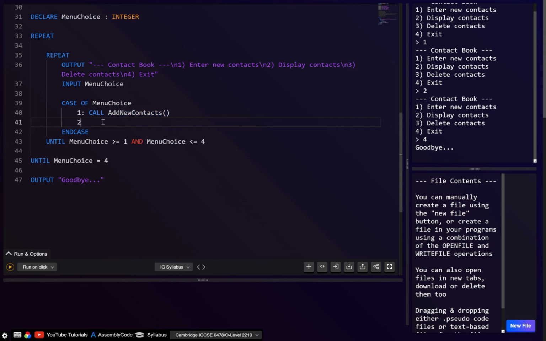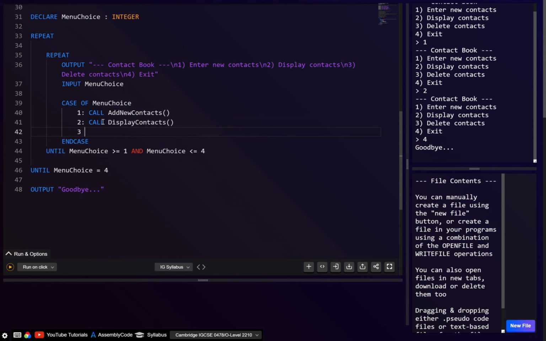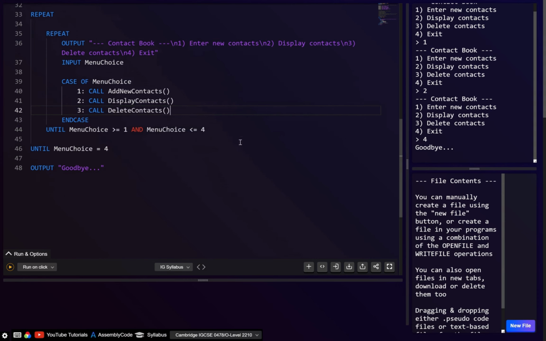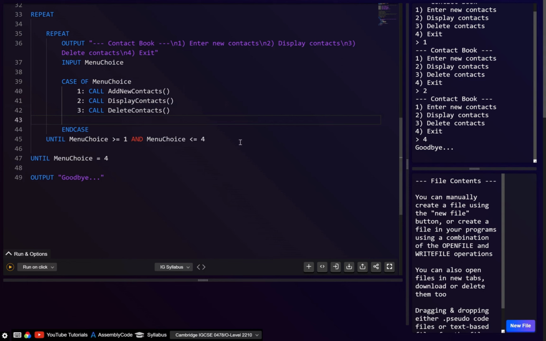well, I guess we can do it. Let's just go cool. This will be display contacts. And then we can just create empty procedures, just so it doesn't give us any errors like procedure not found. That will then just be delete contacts. And then I think 4, we can kind of do nothing, to be honest. Although there's actually not really an option.